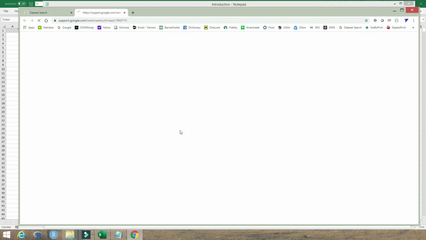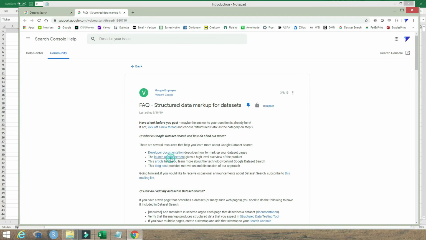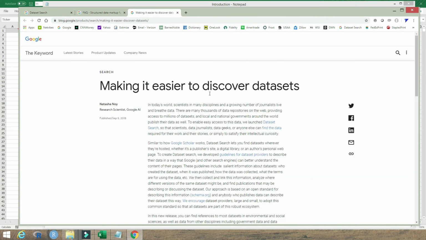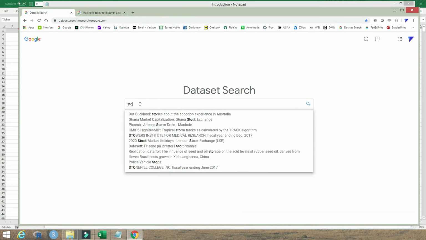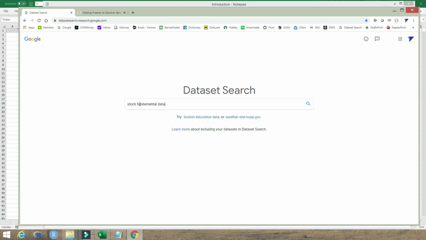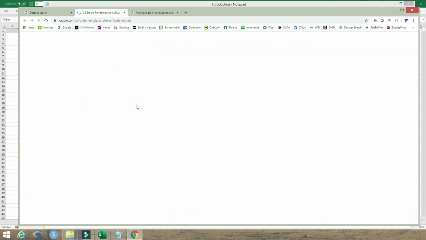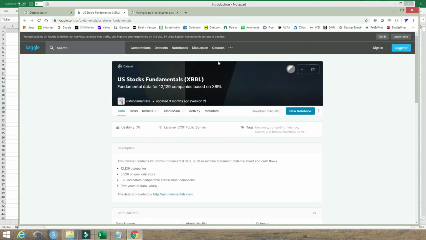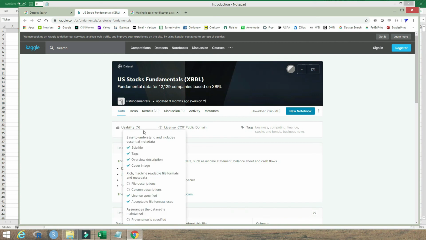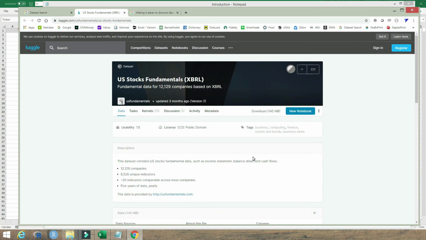Clicking on Learn More, go out and look at the launch announcement. The main purpose is making it easier to discover data sets. For instance, if I search for stock fundamental data, it comes back with all kinds of data sets. You notice a lot of these hits are a site called Kaggle. Well, that's a site that's owned by Google. So here we have a search engine for data sets that just came out from Google, and one of the main data set sites that it references is itself Kaggle.